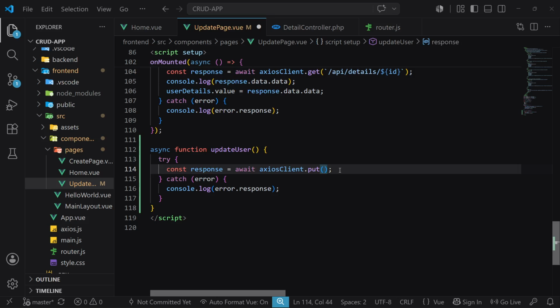So inside the put method, we are going to use a backtick. Okay, and then /api, then /details, and now the ID.